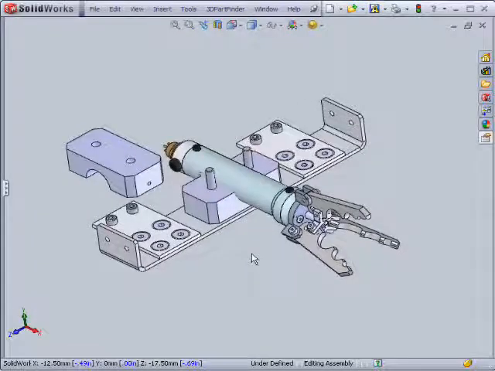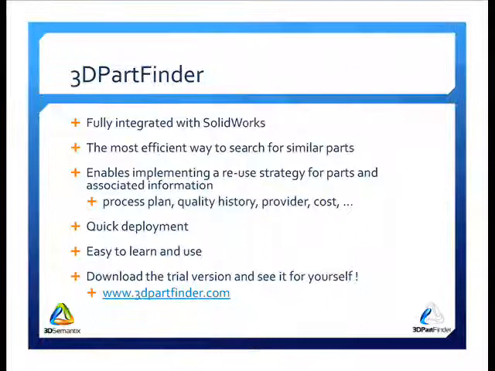This video presented 3D Part Finder, a shape search tool within SolidWorks that provides your company with an effective strategy for the reuse of parts and the information relative to them. The deployment of 3D Part Finder is quick. It does not require the involvement of consultants or any prior classification of data. For the designer, it's quickly learned and easy to use.